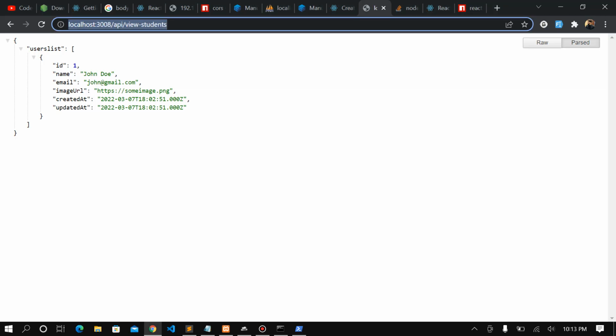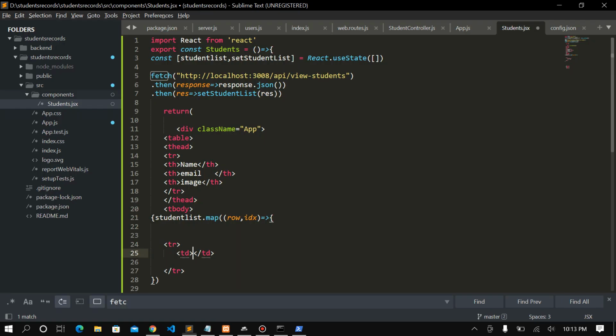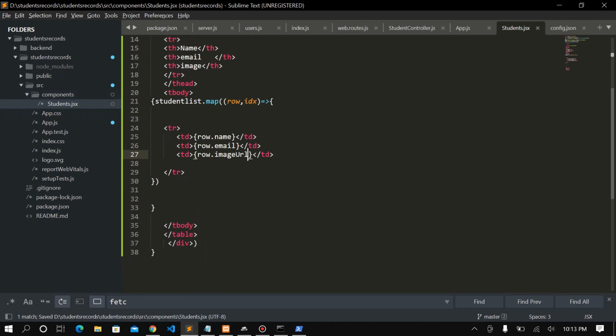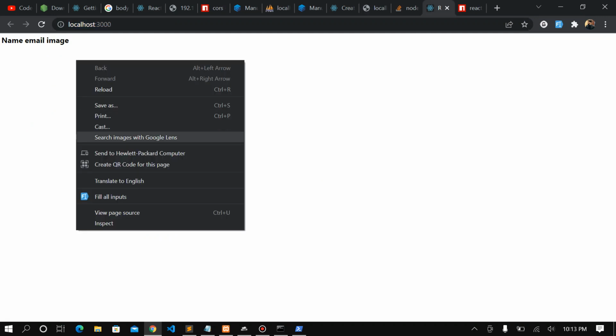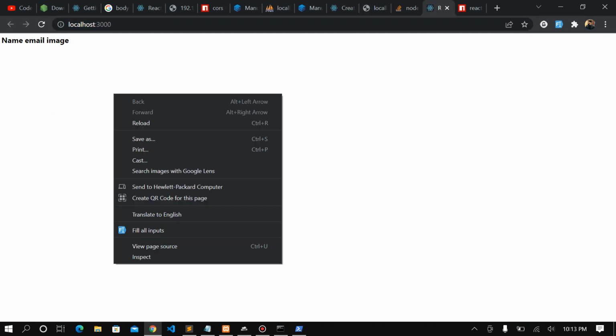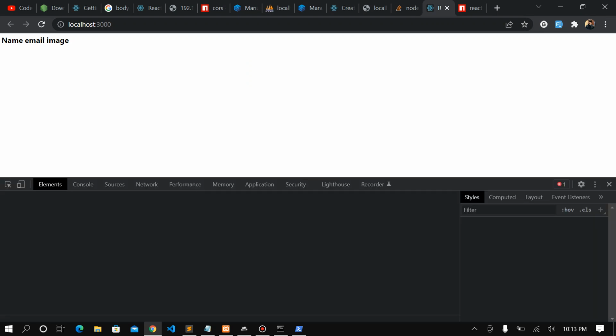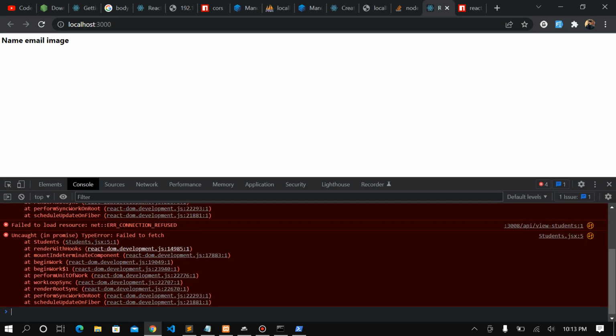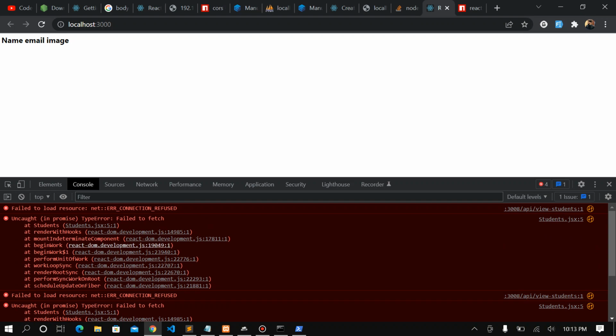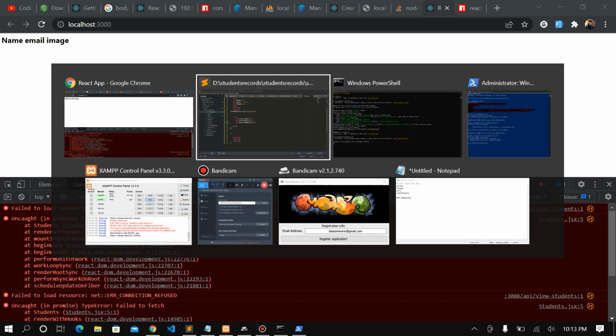So we'll be specifying our field names: name, email, and image URL. That will be row.name, row.email, and row.imageURL. So let's see what we get. Name, email, and image aren't showing us anything right now. If we inspect it, we'll see the errors we're getting. Failed to fetch, our request isn't being made.